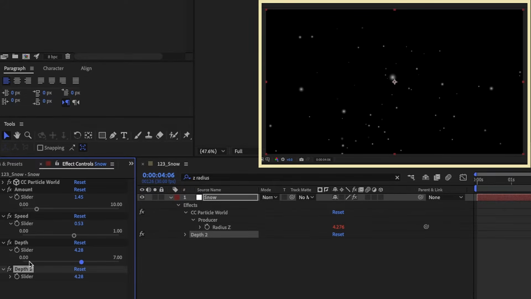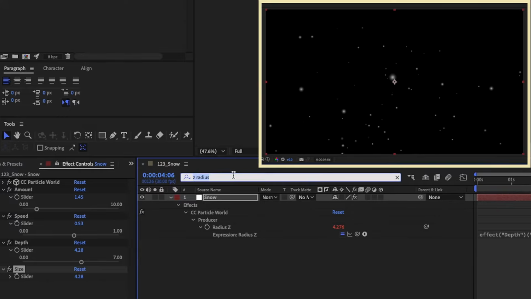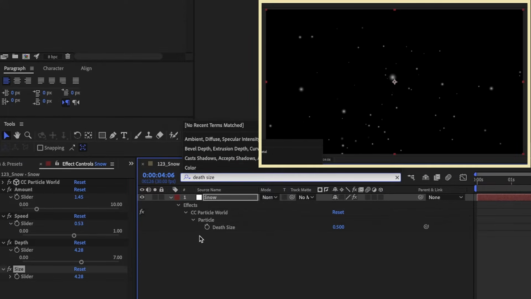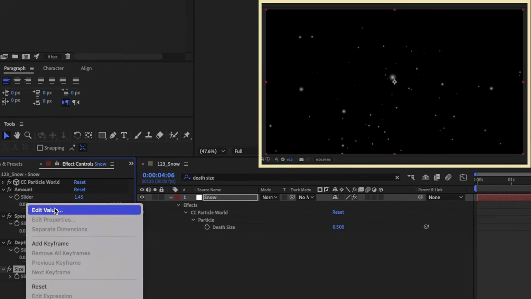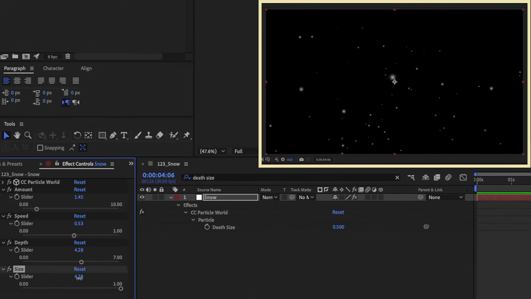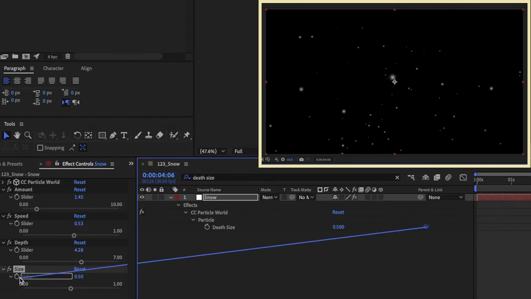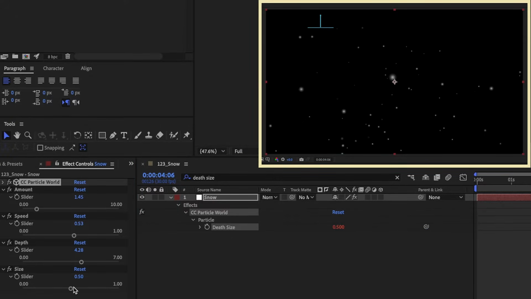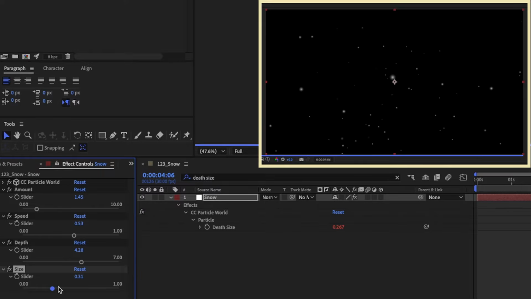Control D to duplicate that. So after depth, we have size. Now size is going to be controlled by our depth size. Our depth size right now is set to 0.5. So let's right click on our slider control, edit value. And again, we want to make this range from 0 to 1. Click OK. Open up that slider. And let me see, I'll just set this to 0.5. That's what we have it at right now. So we're going to take our depth size and link it up to our slider. And so see, now we can reduce the size of our flakes just with this slider control right here.